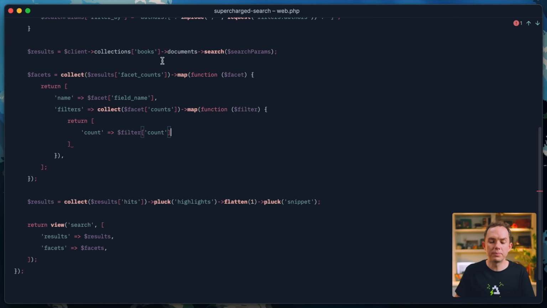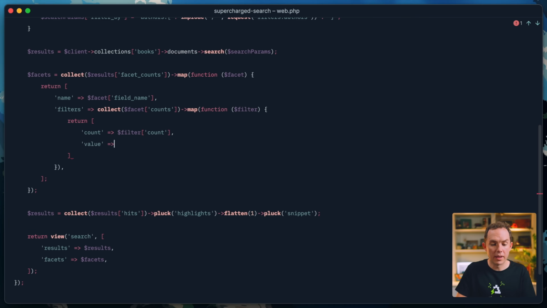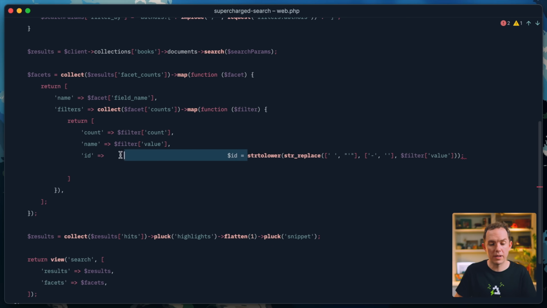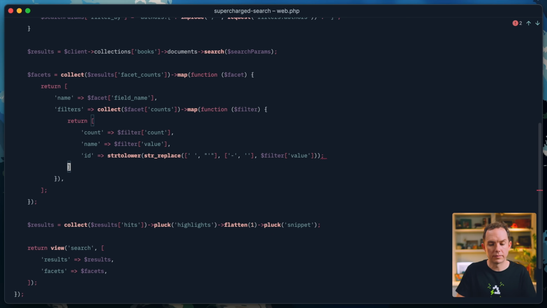Next, value. That's fine. I kind of like name more, though. This is the filter name rather than just generic value. So why don't we update that, and then we'll tweak the view. And then finally, we're going to give it an ID that can be used for IDs or slugs or something like that. So this is where I can paste in that code from before. And let's just clean this up. And yeah, that looks good to me.